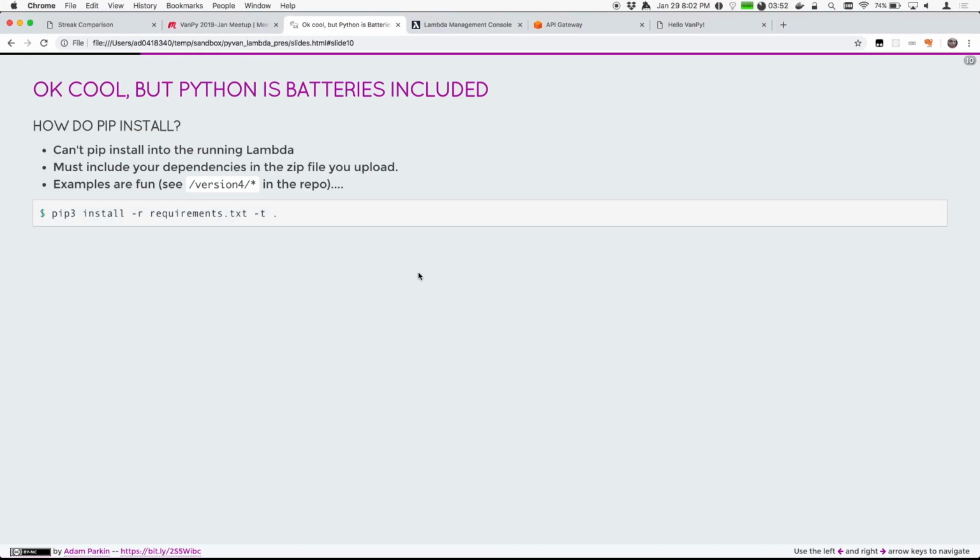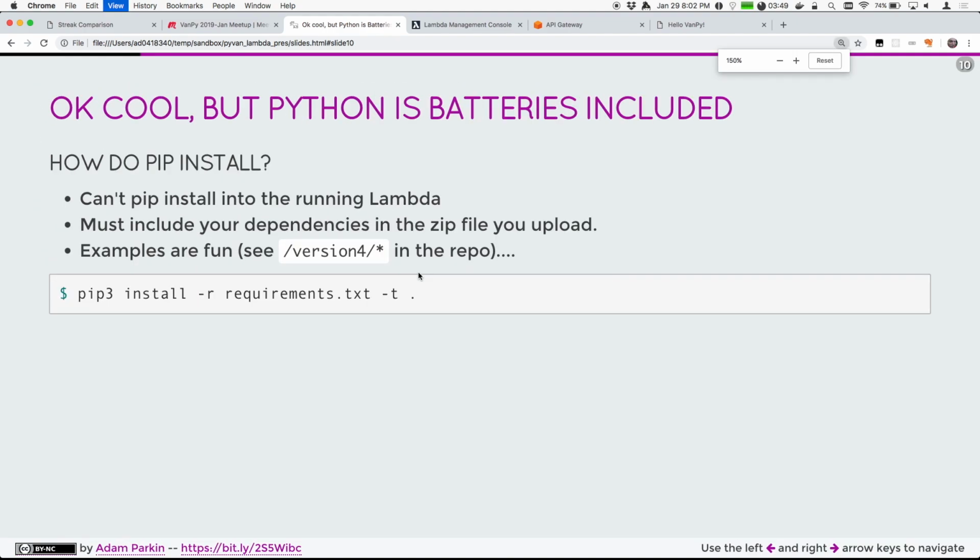The answer is you just give a little extra argument to pip. You do your pip install -r requirements, and then you add -t dot. What that does is install the dependencies into the current directory you're in. Then when you zip your code up, you zip the dependencies up with your code and upload that whole big blob to Lambda. Does that make sense? There's a copy of the code in the repository that shows this. It uses Jinja to break out the generation of the HTML.